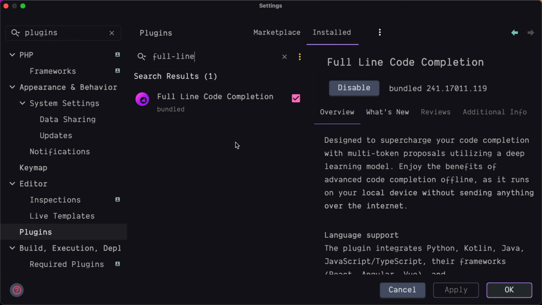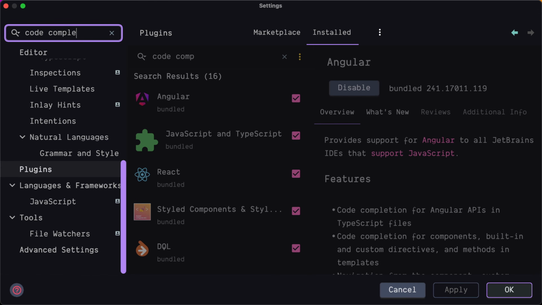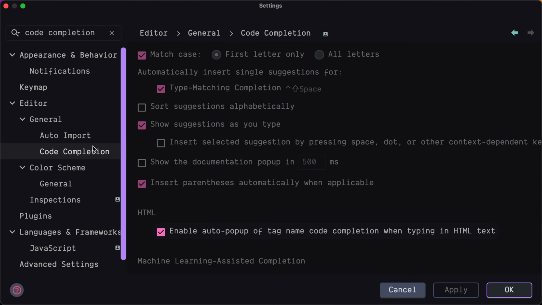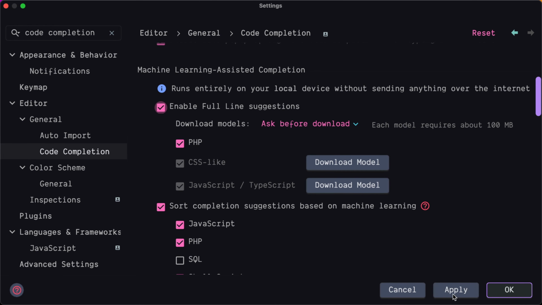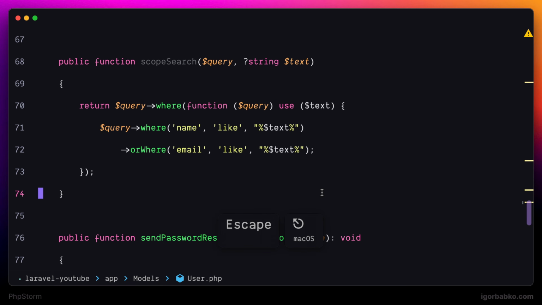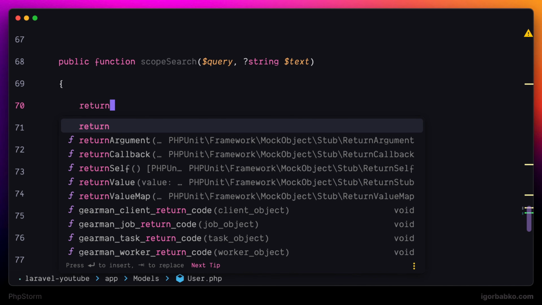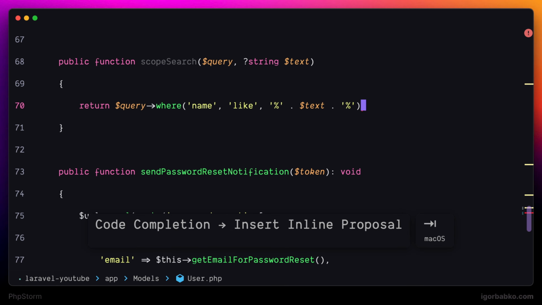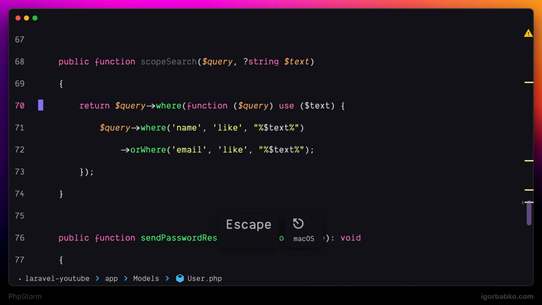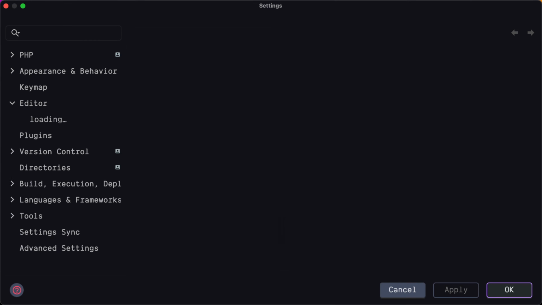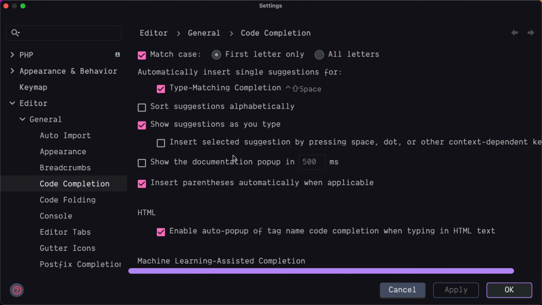Alright, since I prefer to show AI-based completions automatically, I'm going to open up Code Completion section and check the Enable Full Line Suggestions option. Once again, let's check that AI-based completions have been enabled. As we can see, they're showing up now. And lastly, I'm going to open up settings once again and disable automatic appearance of the auto-completion list, since I prefer to show the auto-completion list whenever I need to, by pressing the keyboard shortcut Ctrl Space. Once again, the option responsible for showing the auto-completion list is called Show Suggestions as you type. I'm going to uncheck this option.